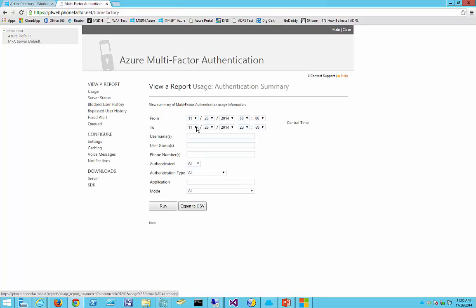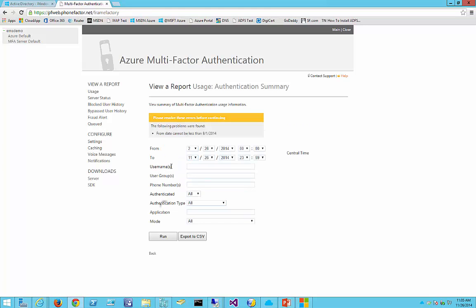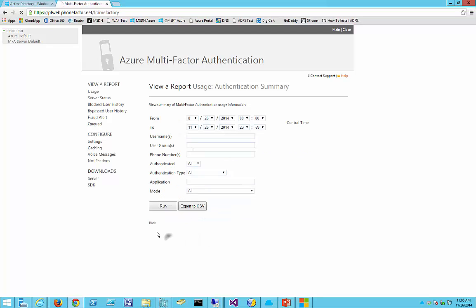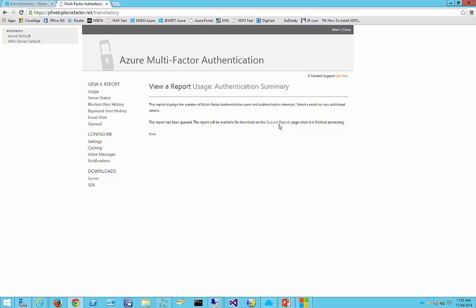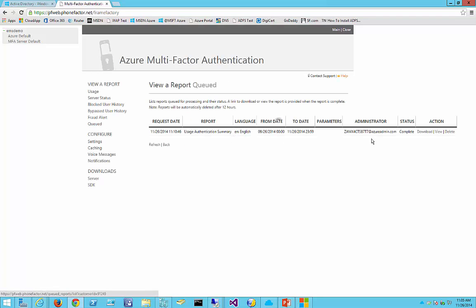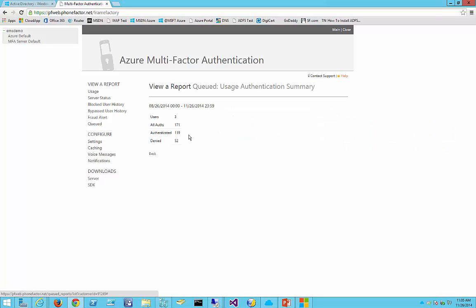By the way, when you run this on-prem, you don't need to. Let's pick the 8 here. I'll just run a sample report to show the number of authentications, the number that were authenticated, the number that were denied, all that kind of stuff. So you can get access to all of that.